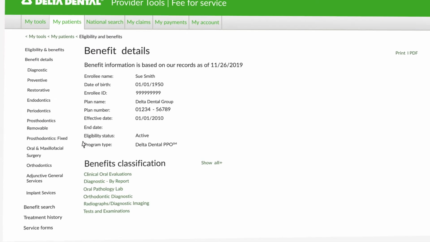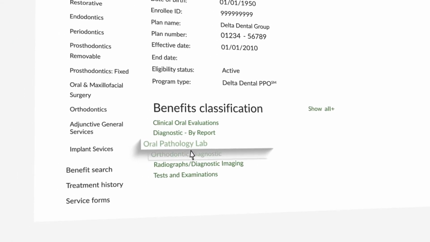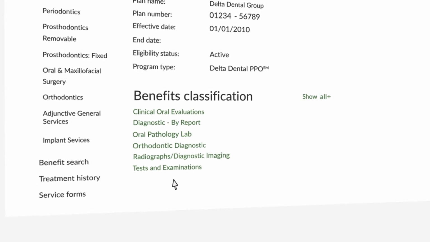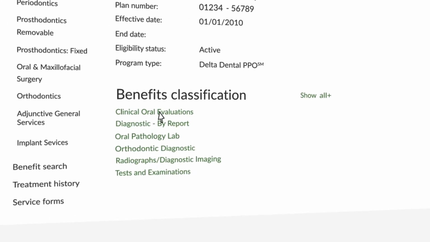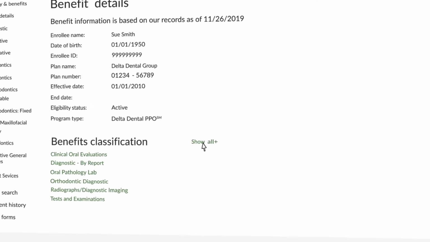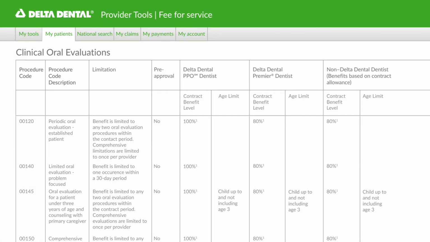Benefits are divided into different classifications based on their treatment type. If you know the benefit classification you're looking for information on, you can click that link and then Show All to see everything. Let's do that now. That's a lot of benefits.